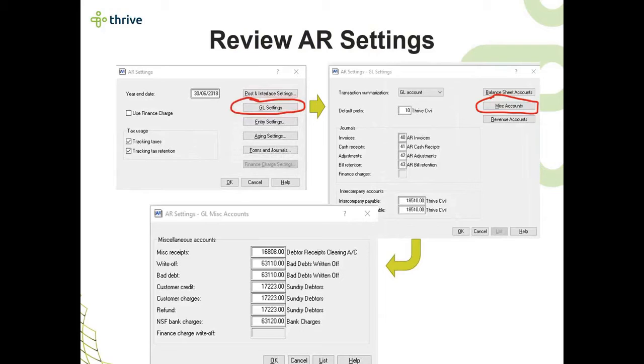Now, some clients initially, when we set up their system, may not have all of these types of accounts set up in their general ledger. So sometimes they may go through just to a clearing account, so that the accountants can review where this information is being posted to at a later date. But it's a good idea to have each of these types of adjustments within accounts receivable.